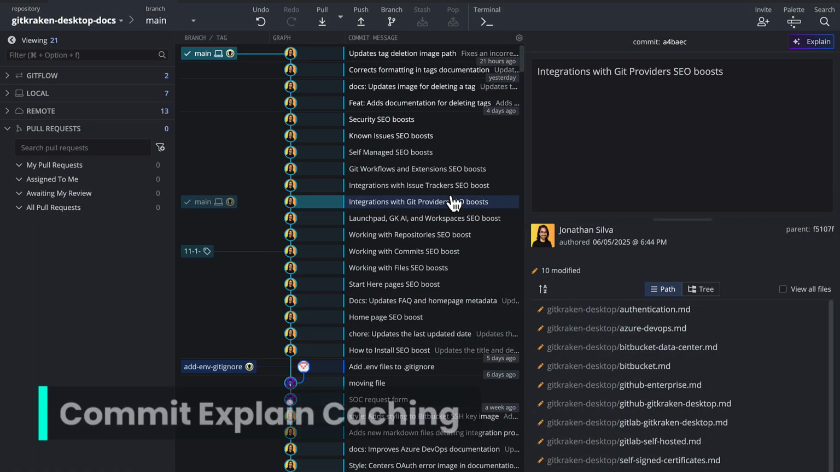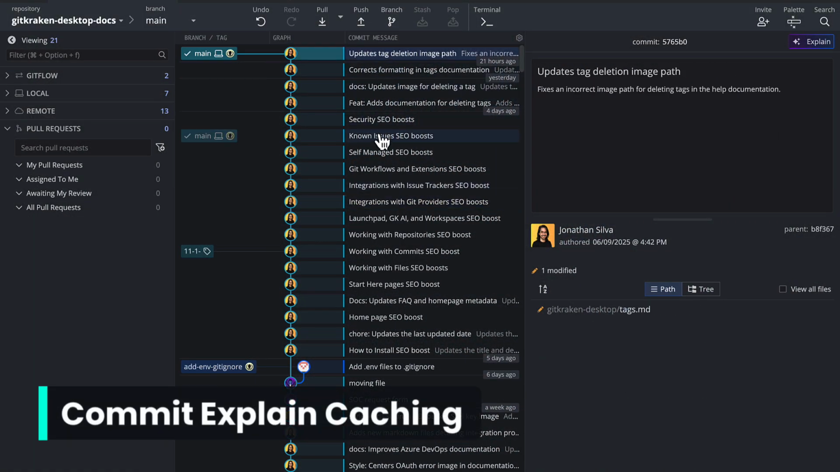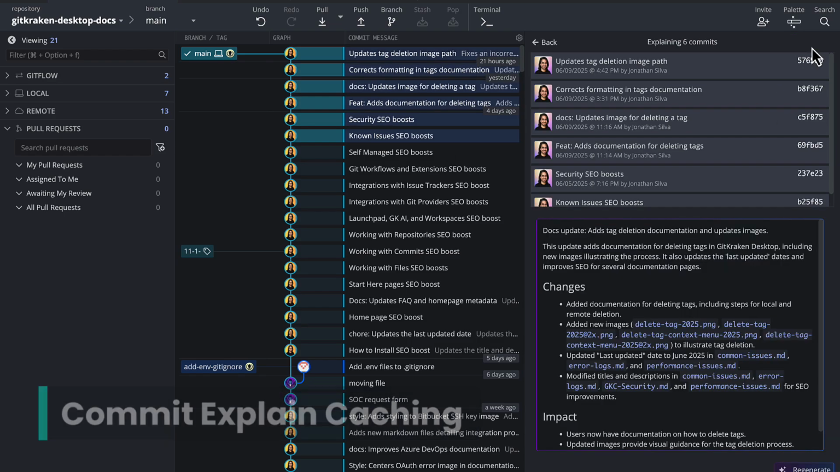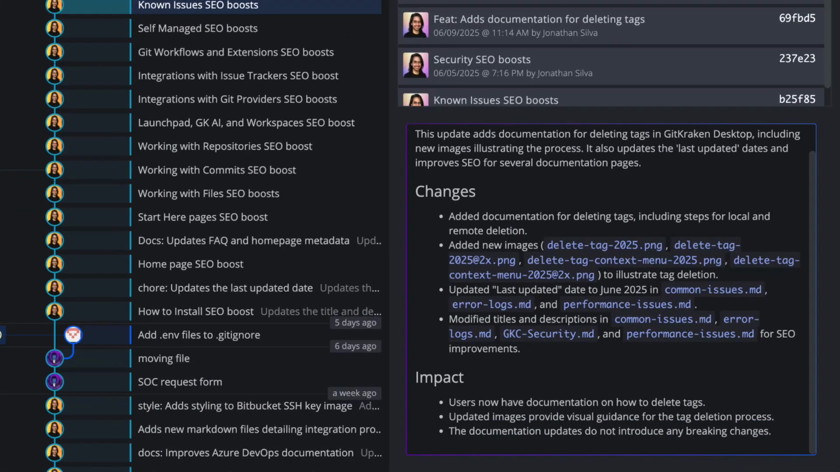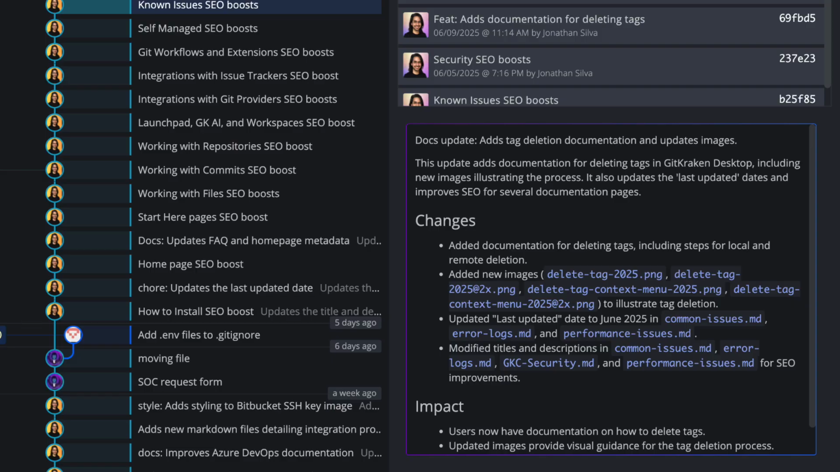Oh, and before we move on from GitKraken AI, Commit Explain now caches your 5 most recent results so you can reread them without burning through your tokens. Efficiency upgrades across the board.